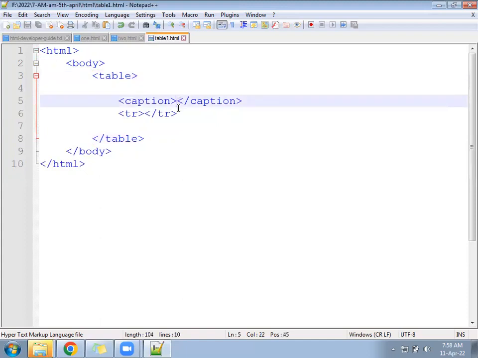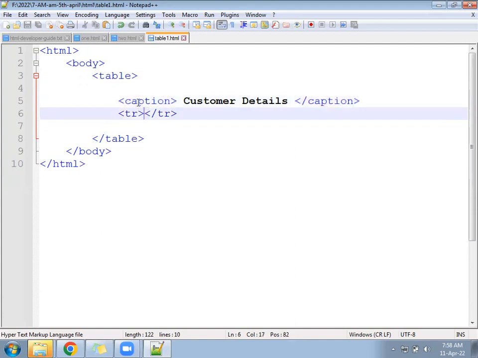Caption is going to hold the heading of your table, like what you are going to display inside the table. You can say something about your table. The headline of the table will come under the caption tag. Suppose, for example, I write here customer details. If someone opens the page, he will see one heading on the top written as customer details. He will understand, oh, this table is about the customer details.